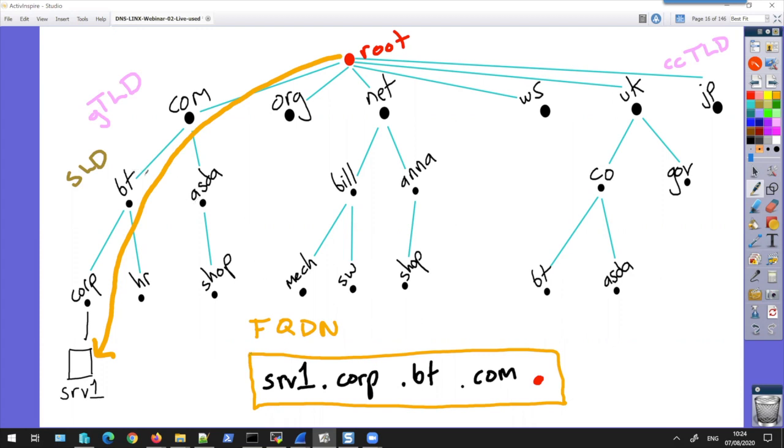Now, the COM is all controlled by a registry, and the registrars, if you go to one like GoDaddy or 123.reg, they can sell you your second level domain name, rent it, you can. Underneath, you're responsible for creating that tree structure as you see fit. So for example, I've got BT here split into two subdomains, Corp and HR, and that's completely at the will of BT. They design their own subdomain below in the tree.